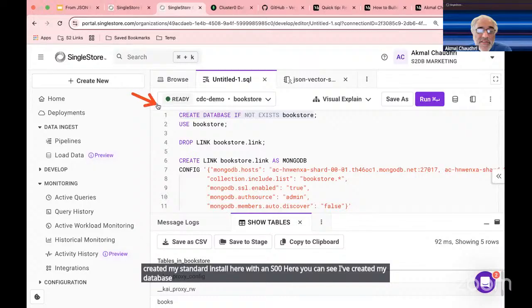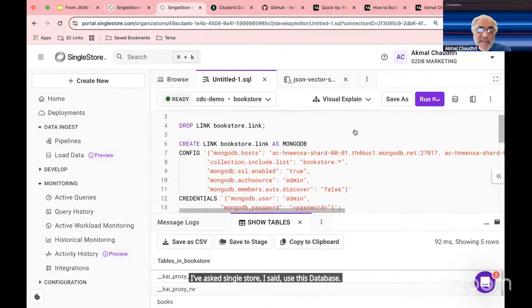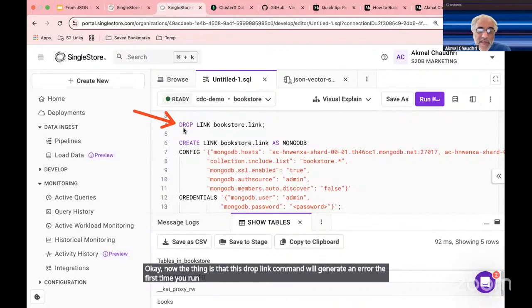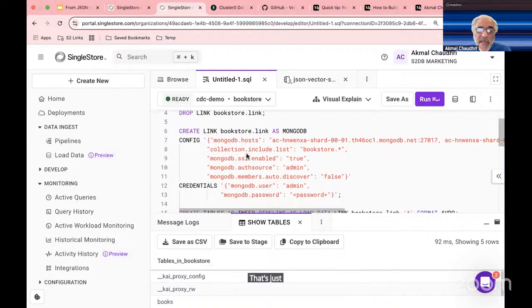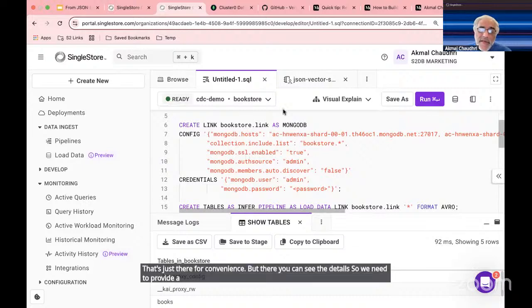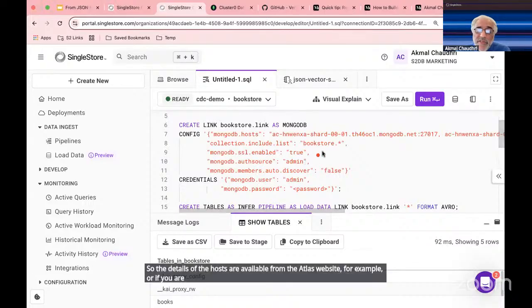Okay, so again, this is just from that script. I've asked SingleStore, I said, use this database. Okay, now the thing is that this drop link command will generate an error the first time you run it because it doesn't exist. That's just there for convenience, but there you can see the details. So we need to provide a little bit of information here. So the details of the hosts are available from the Atlas website, for example, or if you are hosting it somewhere else, you need to provide the primary.